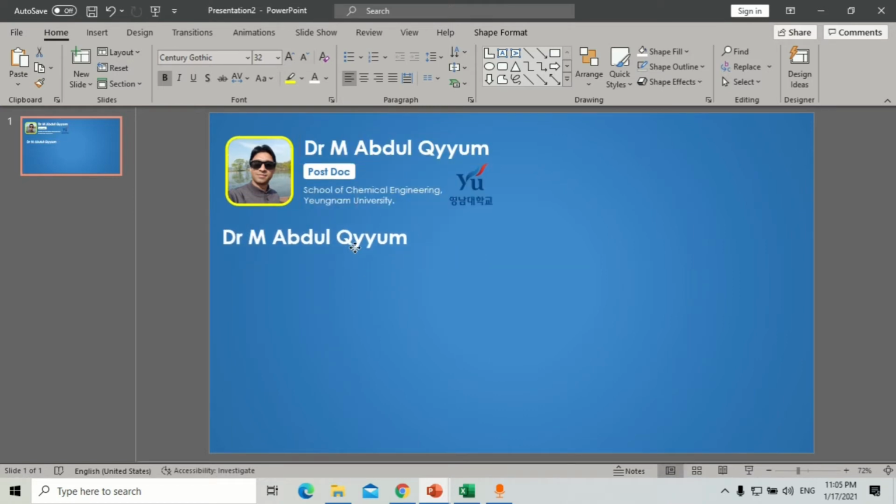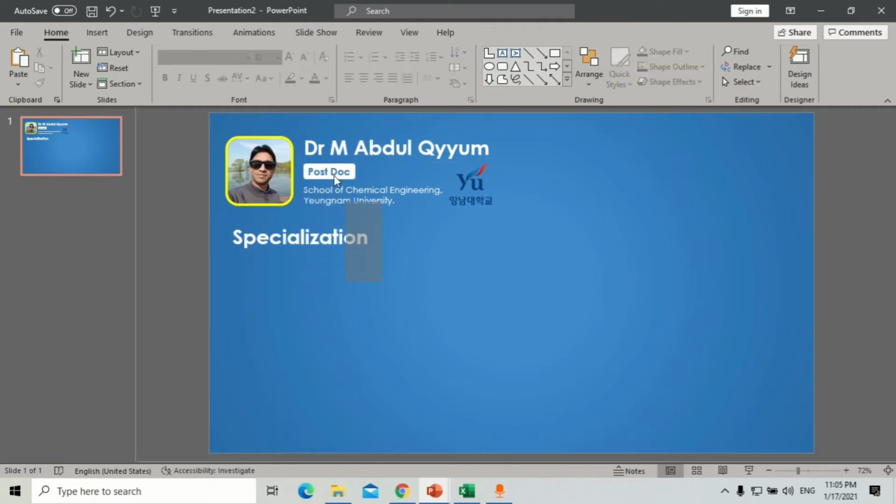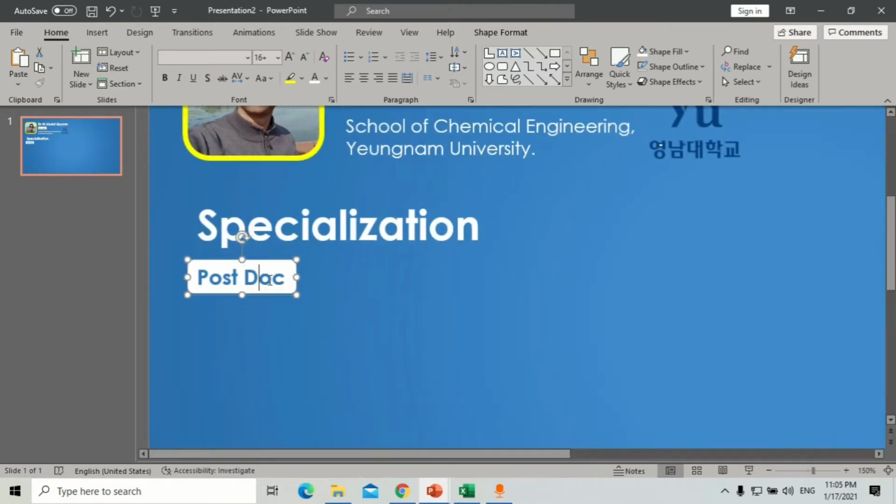Okay, so now when you go to the specialization part, same, keep the same size, specialization. So once you write specialization, what you can do is same thing like this. Now nothing more to do, copy this and paste it and put it here. So for example, if Dr. Qayyum has a specialization in liquefaction, you can write liquefaction followed by the steps, which includes other ones.